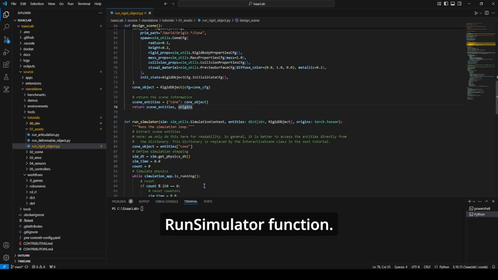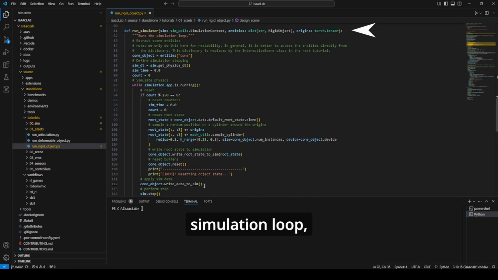Now coming to the run simulator function, it handles the main simulation loop, resets the object states, steps the simulation, and updates data buffers. It takes in the parameters simulation context as sim, the cone entities in a dictionary, and the origins in a tensor format. After extracting the object from the dictionary, which will later be replaced by the interactive scene class, we set the time step to the default physics time step of 0.017, which corresponds to 60 Hz, and start the main simulation loop. Inside, we reset the simulation every 250 steps to the default root state.